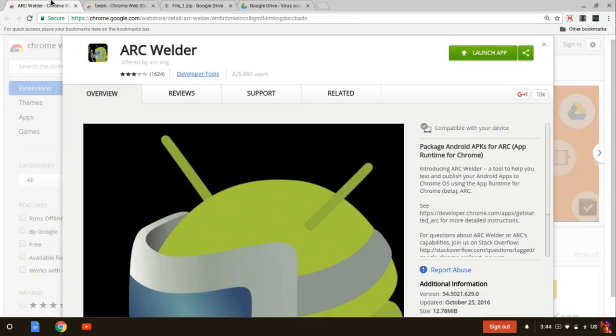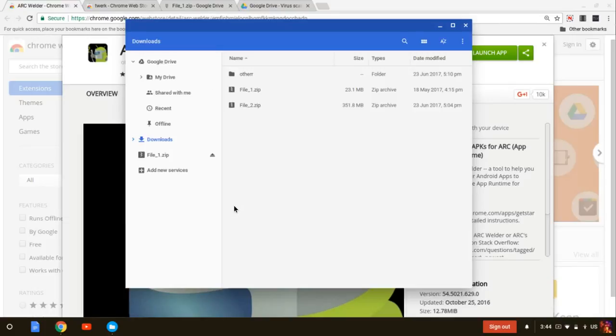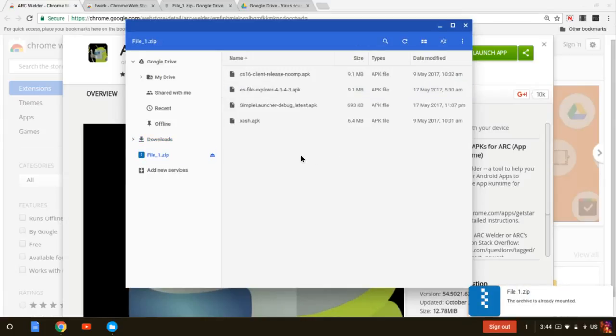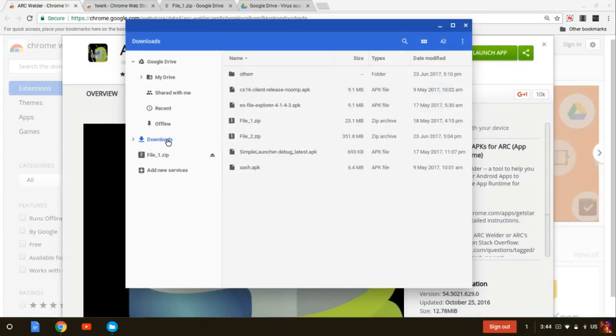After you've downloaded everything from all of these websites, you want to head over to your files. And you should see both your zips that you just downloaded. Now, select your file1.zip and just open it up. Now, after you've opened it up, just drag everything to your downloads. Just drag it all back to your downloads. You can delete file1.zip now if you want to.